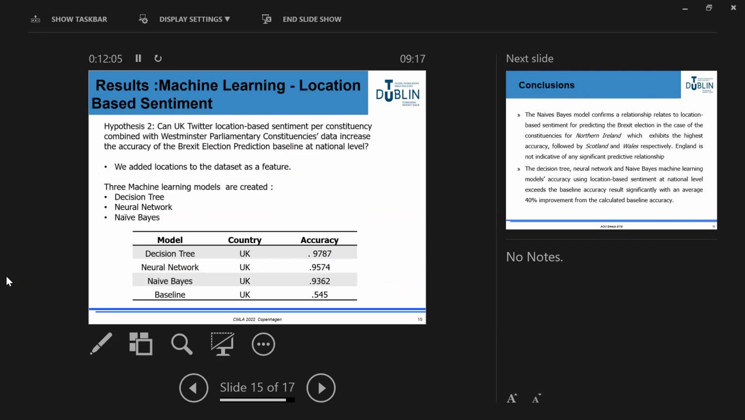But then we ran the machine learning models, and this was more interesting, because we wanted to see, could we increase the prediction level at national level for the location-based sentiment. The only difference there is that in the data set we added the location as one of the features. What I mean by location is, in the UK, the constituencies are split out by region. So basically, you have the southwest region, the northwest region, Greater London, Northern Scotland. Those are the types of regions we're talking about.